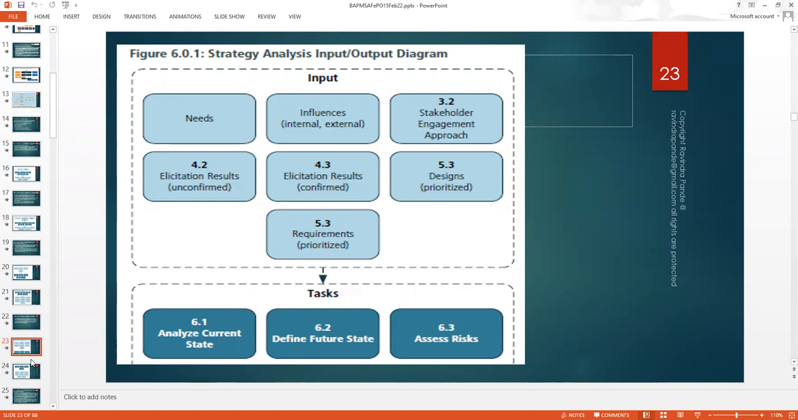In that scenario, we need to understand and list down the influences which are going to affect this business analysis process. Then the stakeholder engagement approach, as we discussed, comes from knowledge area 1, and here we just maintain the stakeholder list, which gets updated step by step. Elicitation results might be unconfirmed or confirmed. We build the list of functionality from the vision, then the designs according to priority, and then the prioritized requirements.